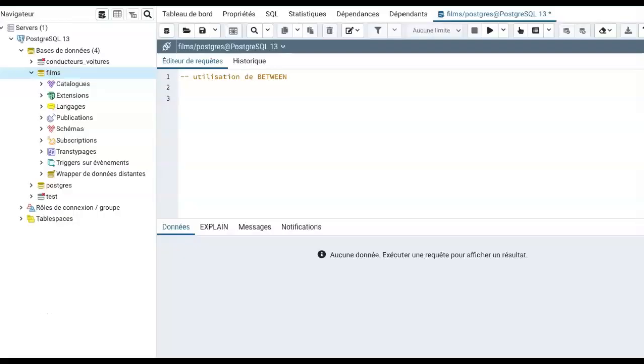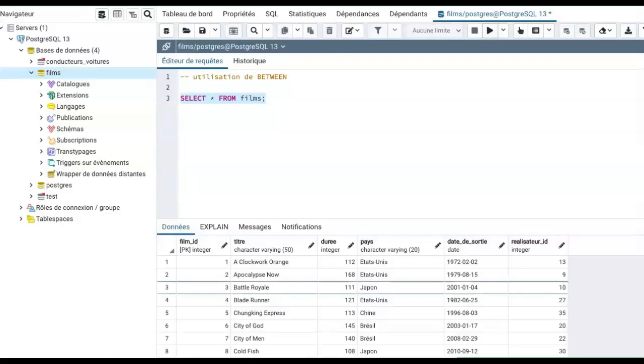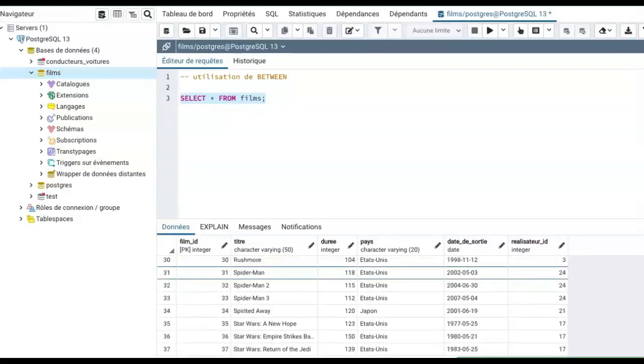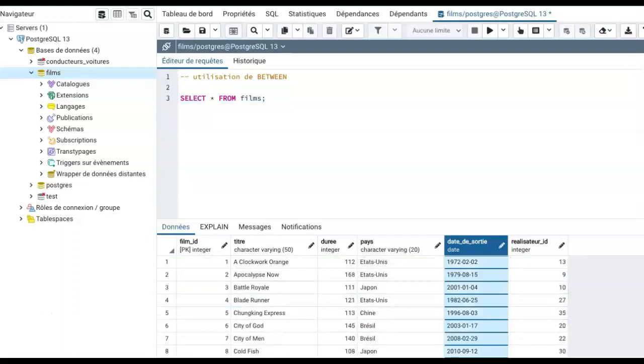Hello, in this video you will learn how to select data whose value is in a specific interval. For example, you will select films released in a given period. Let's start by typing SELECT * FROM films to display the whole table. Run the query, and all films are displayed. Here is a release date column.